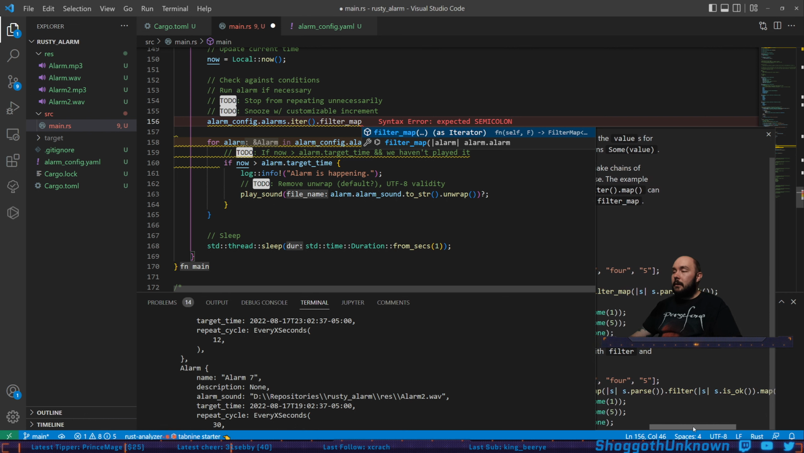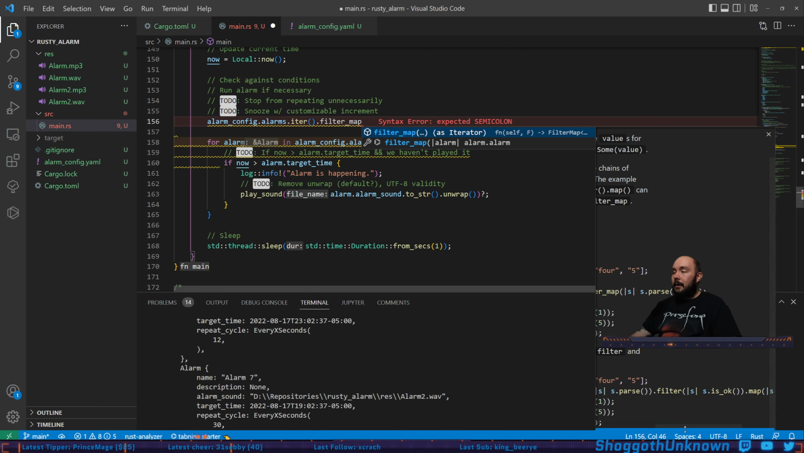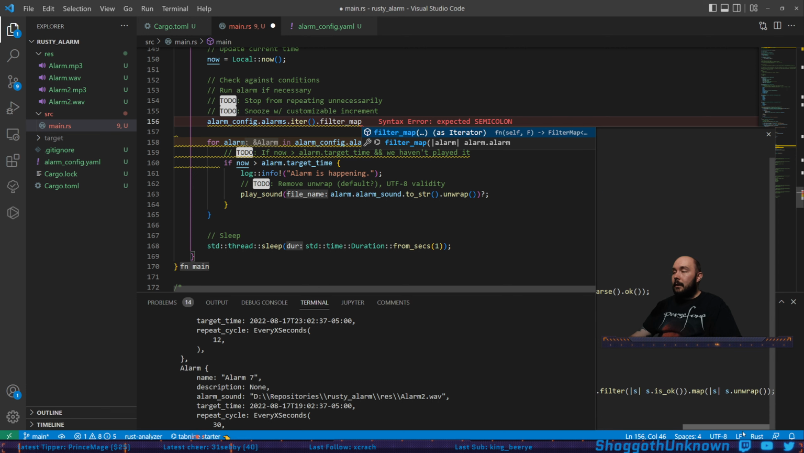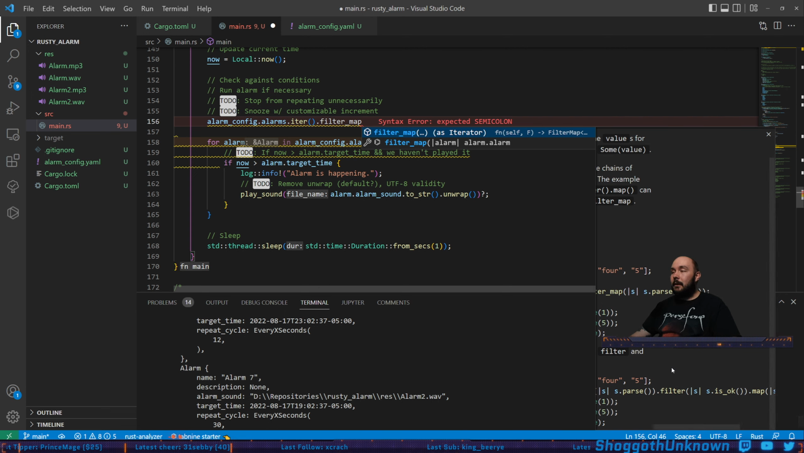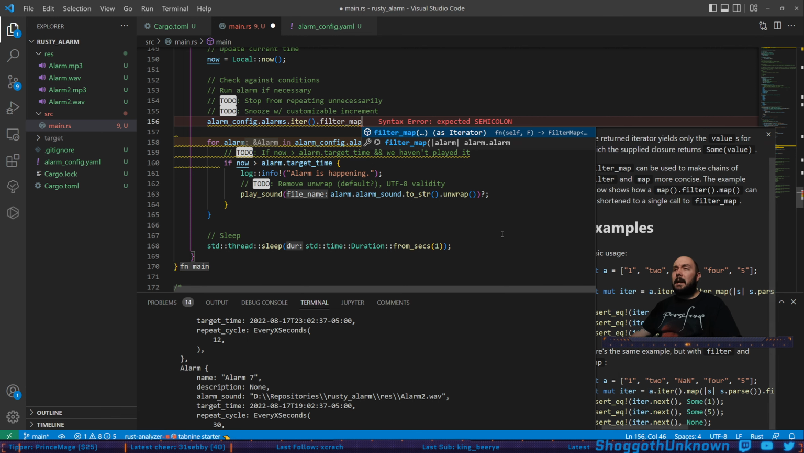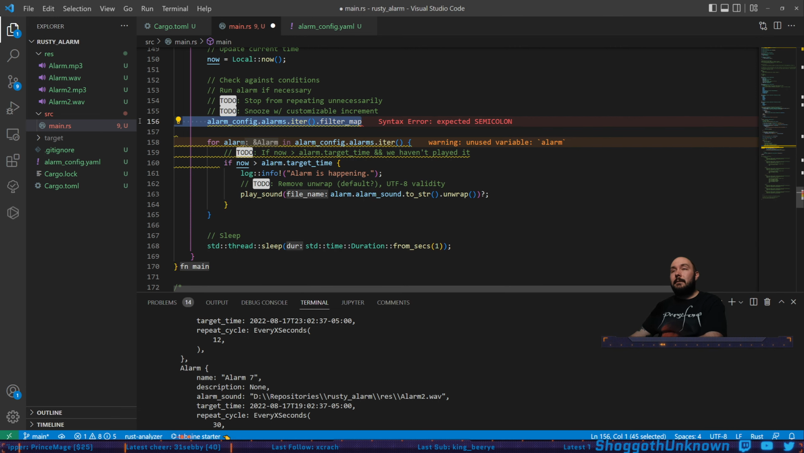So this other one here, s.parse.filter, and then they're checking if it's okay, and they're mapping, and they're unwrapping. So they're doing a bunch of stuff there in the filter and the map, where they can condense it down to just the .ok in the filter map. So it may not be the best explanation, but that's the idea.